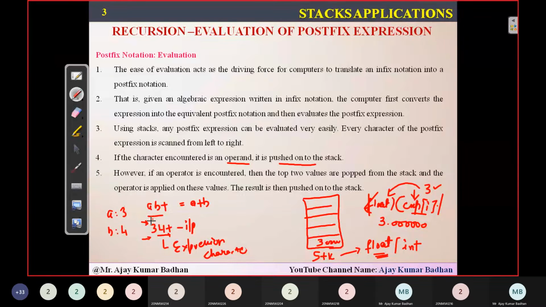After that, I'll be using iteration and moving to the next character. What is the next character here? 4. So that 4 also I'll convert from character into float, and then I'll store it here. And now whenever an operator is encountered, what I'm going to do is pop out the top two values from the stack, and then that operator will be applied on them. So the next character you get here is plus.